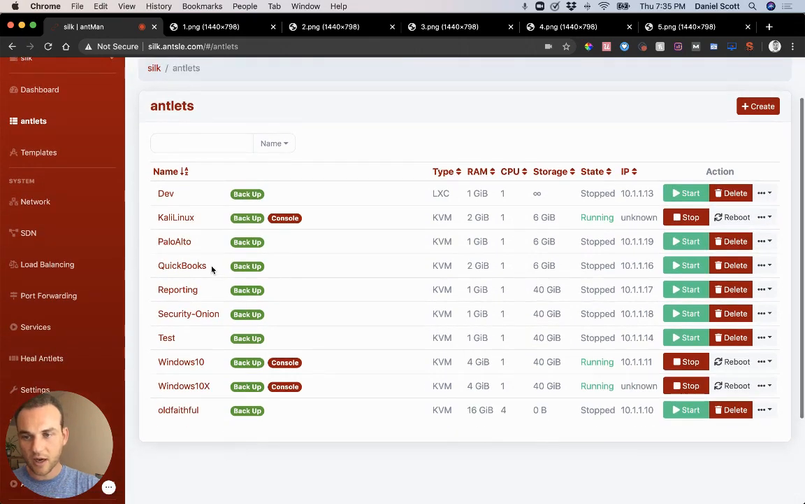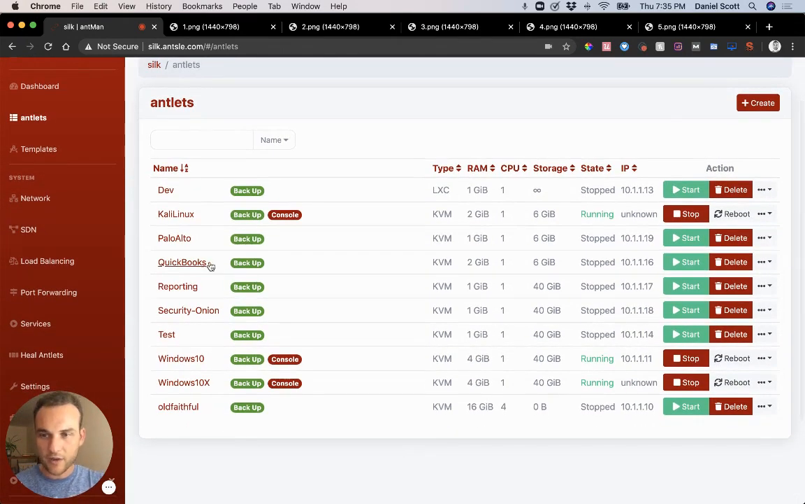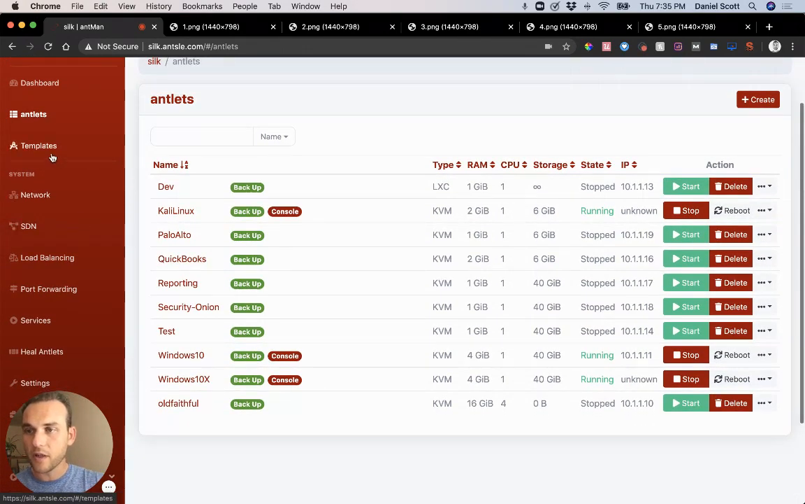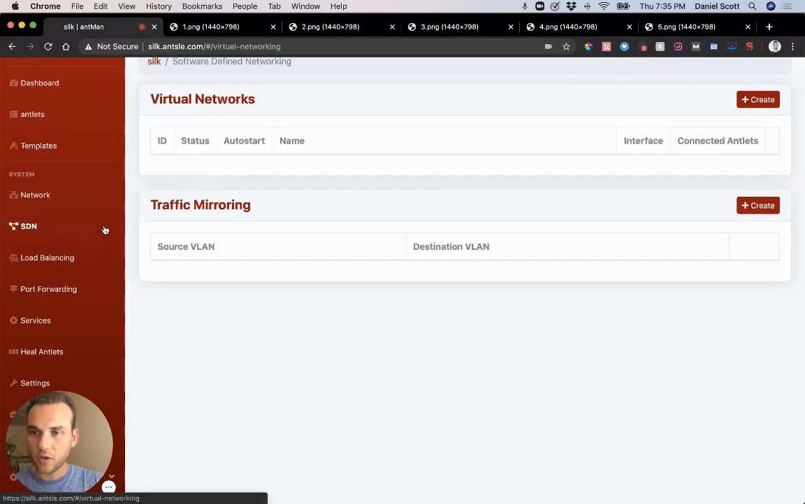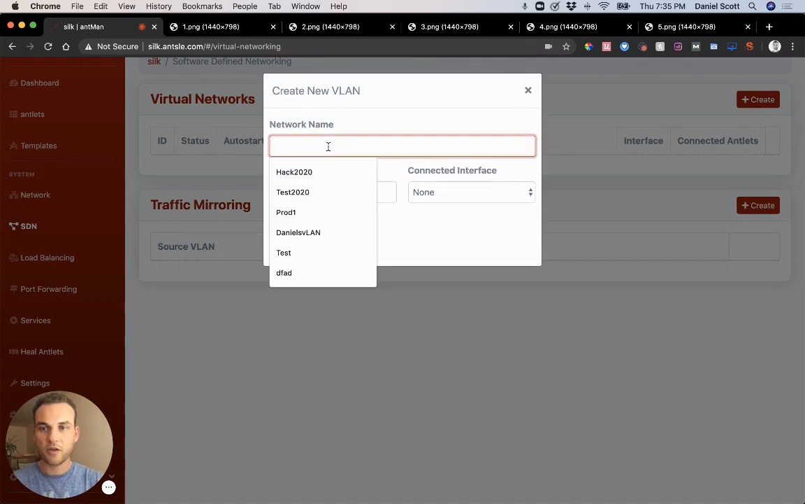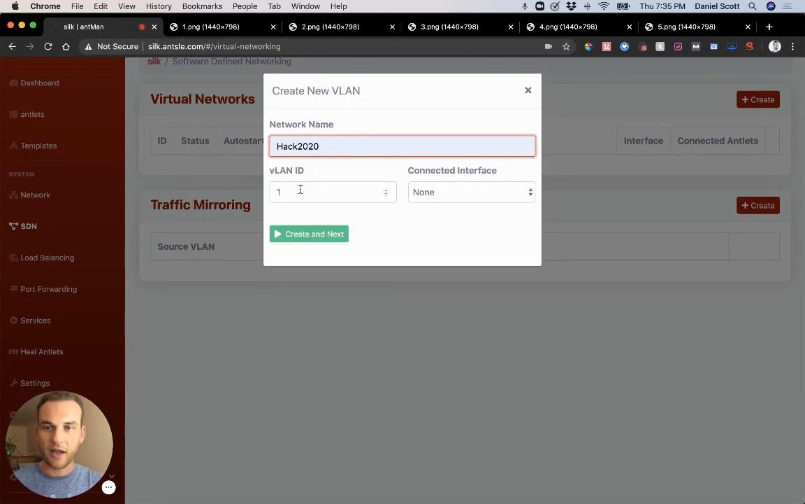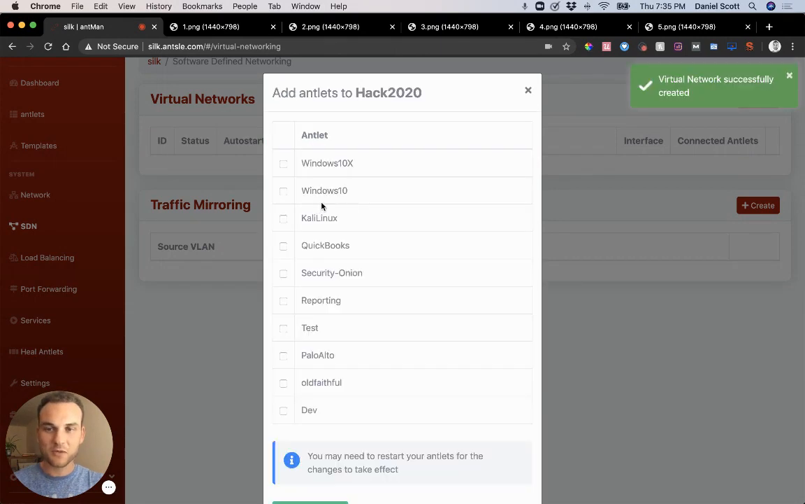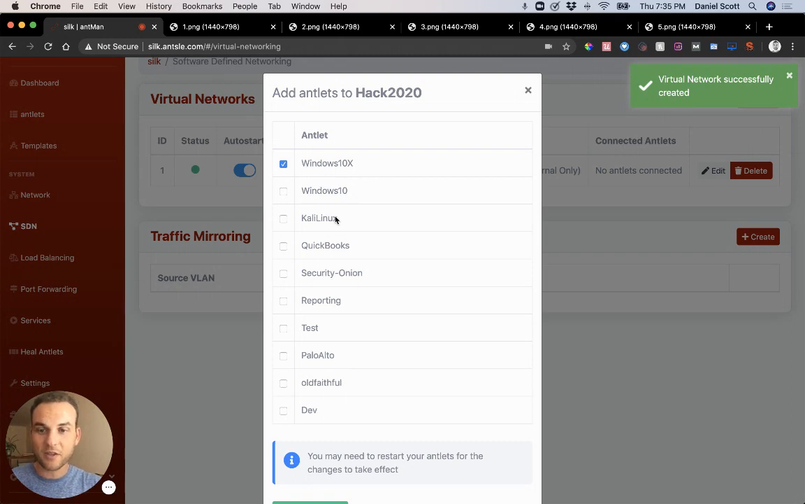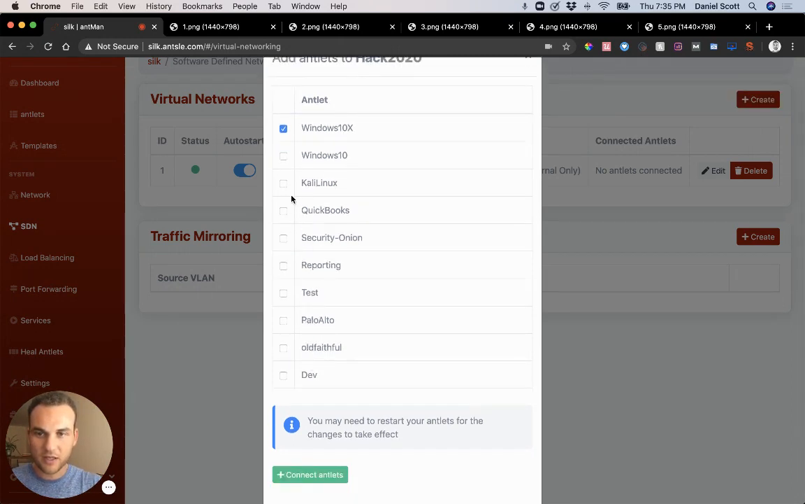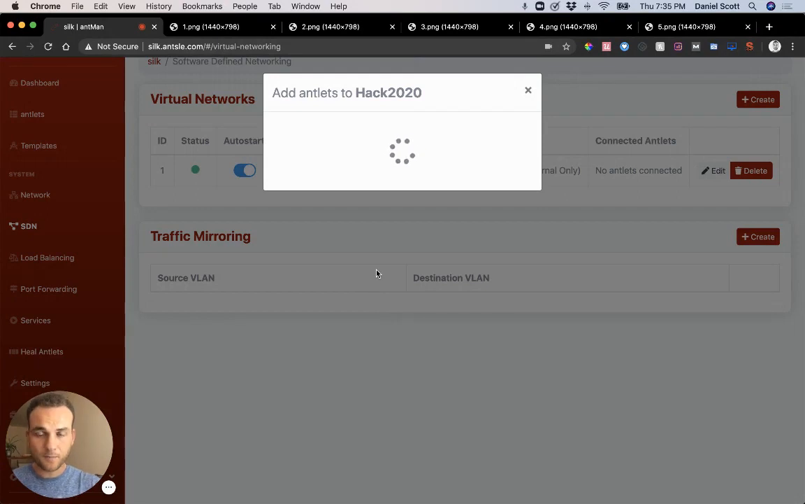So as you can see here, I've created a variety of different antlets that I'm going to be working with. I'm going to head over to our new SDN tab and create a new virtual network. I'm going to call that Hack 2020 and give it a VLAN ID of 1. It's very original. And I'm very simply going to add my Windows 10X, which has that vulnerability I want to test, and I'm going to add Kali Linux. Connect those 2 antlets together.